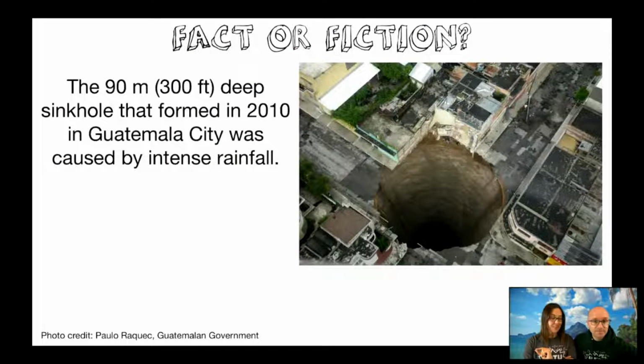There is one final fact or fiction I have for you, and this one relates to caves and has to do with another natural phenomenon that can be a little terrifying at times. This is a picture of the sinkhole that formed in Guatemala in 2010. There was a massive tropical rainstorm, and afterwards, part of an entire intersection and a big factory building all disappeared down this hole, which was 300 feet deep. So fact or fiction: this 300-foot deep sinkhole was formed by intense rainfall that caused the ground to erode. Is that true or false?